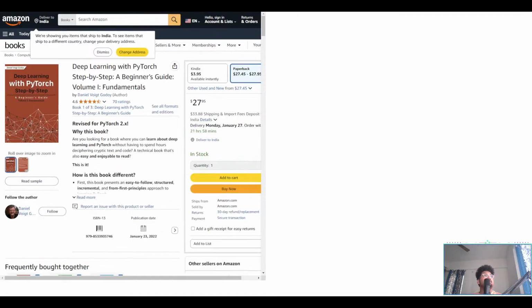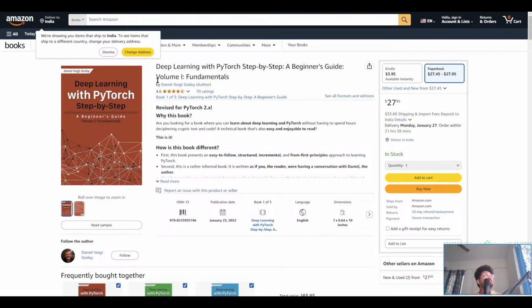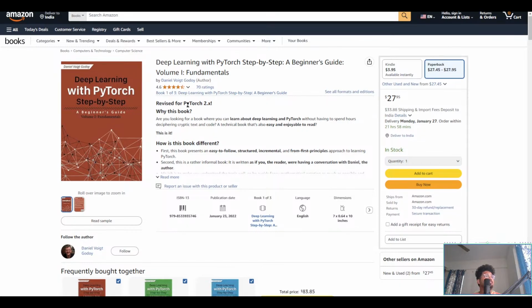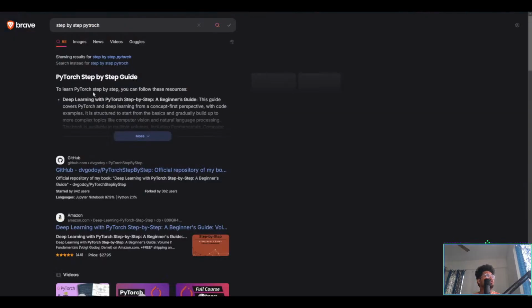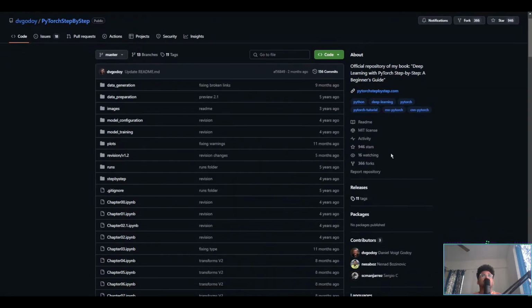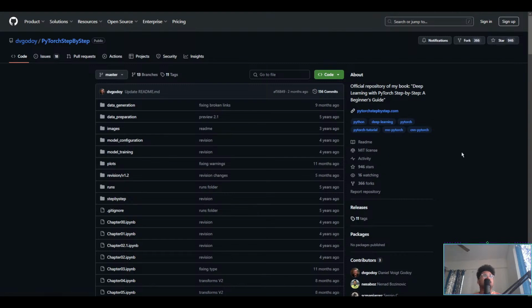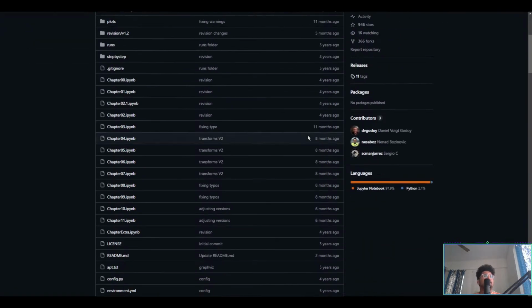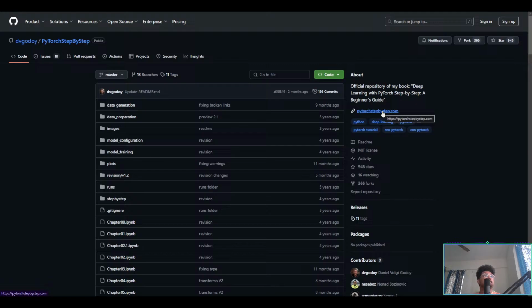This is the book that I'm using, and it's insanely good. They have just revised it for PyTorch 2, even though the first version was pretty much the same, and the code is in this repository. Please do go give them a star. It's really good, and you can go to the website also and see for yourself.